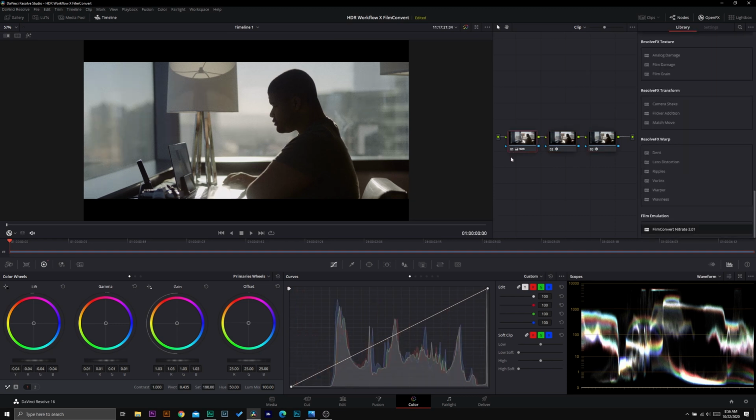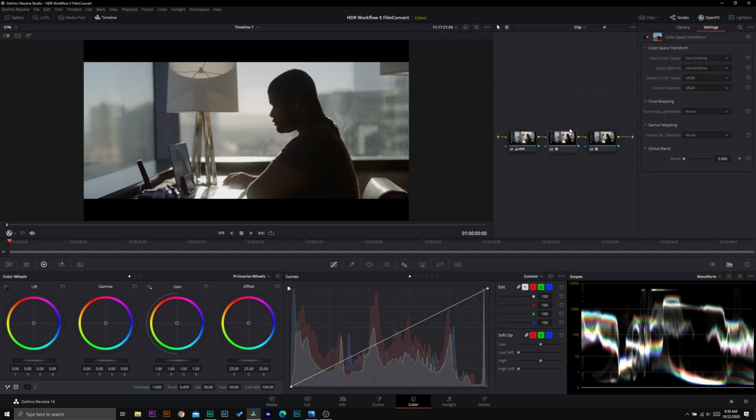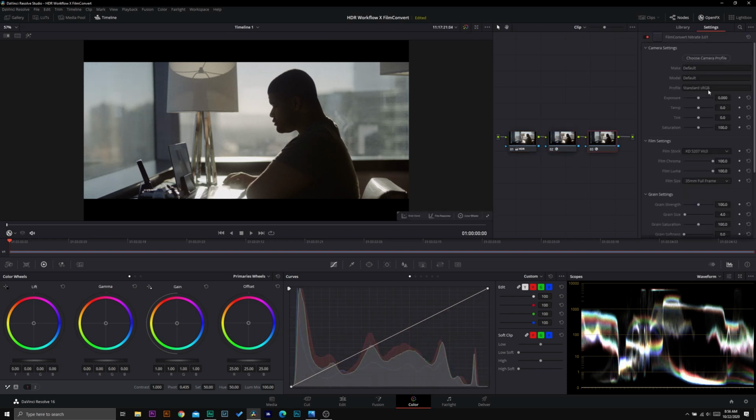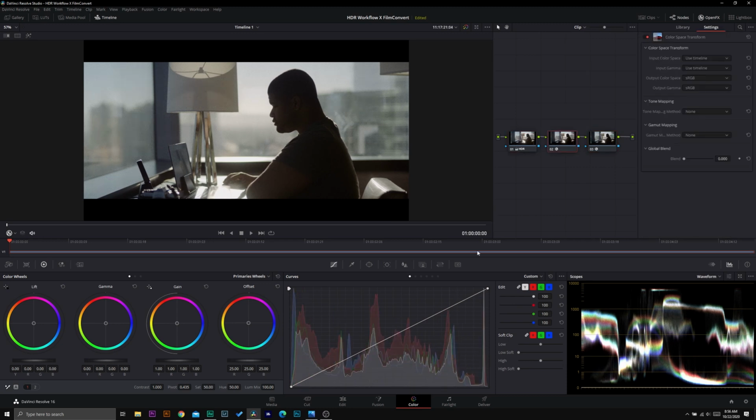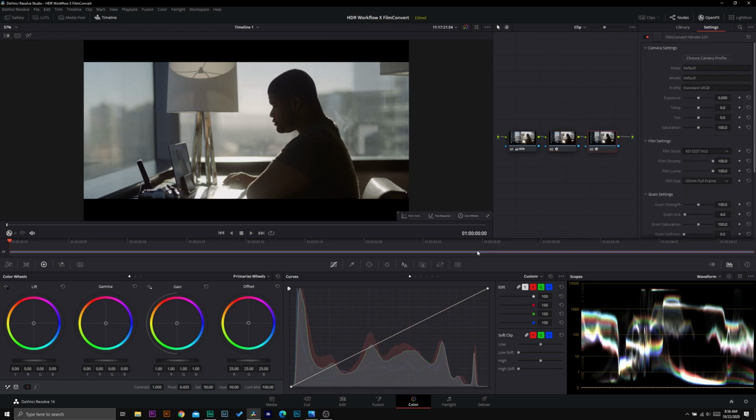What this does is it takes all of our corrections, puts them into sRGB, and then sends it to Film Convert, so it's only applying the film stock emulation and not any exposure correction to the image that would be applied to a log curve. Think of these nodes as layers in Photoshop. Everything you do stacks.